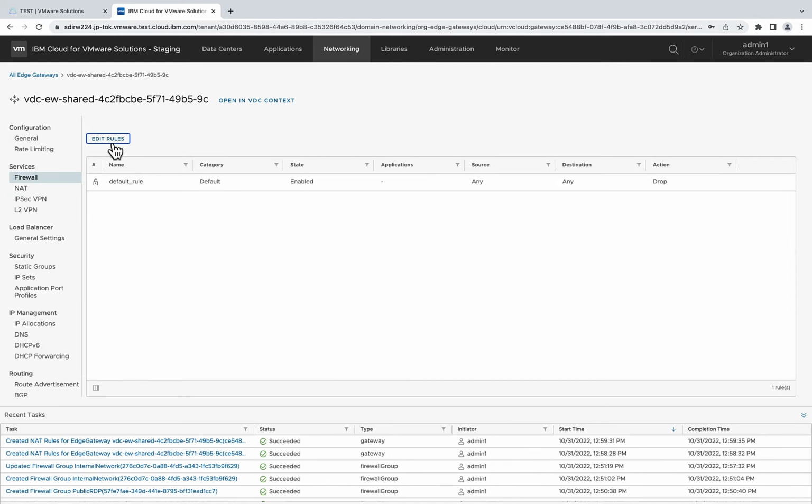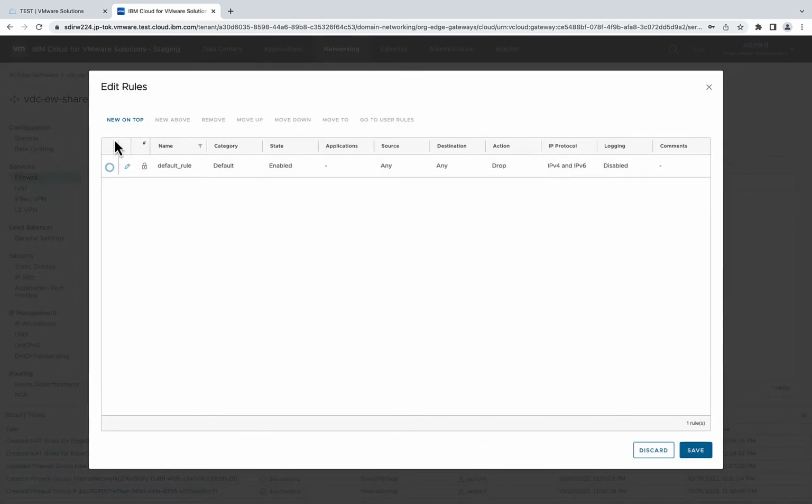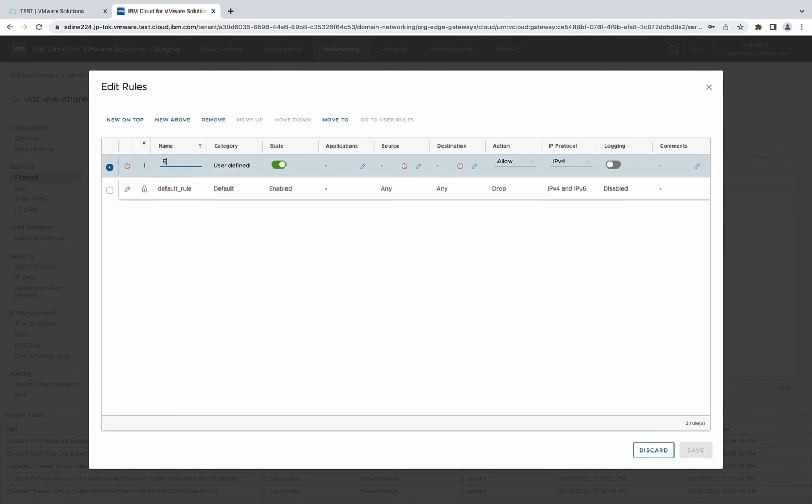Next, click on Firewall in the left pane under the Services section. This is the first of 3 firewall rules that are applied in this demo. The first firewall rule allows outbound access to the public and private internet. This is to any addresses and ports. Click Edit Rules, then click New on top to add a new rule. Provide a descriptive name. In this demo, we use egress as the name.